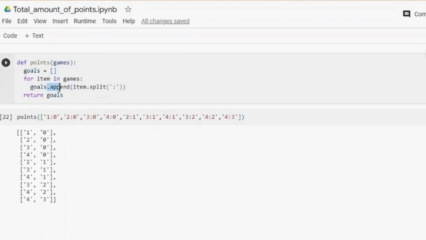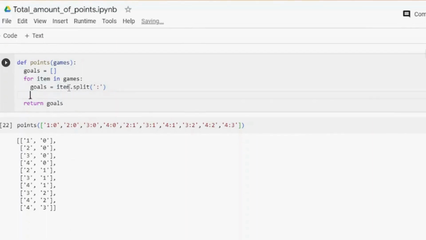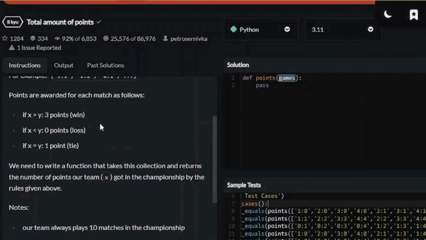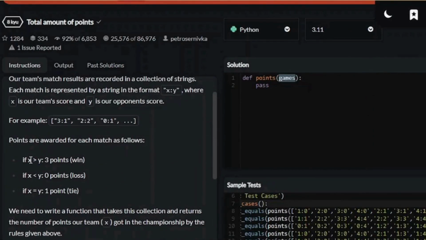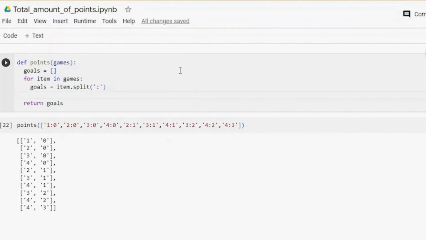When getting those goals, what I would like to do with them is to compare the first value within the list with the second value. So how do I go about that? From the instruction, we are told that if X is greater than Y, then 3 points are awarded. So you can take this one out and just go ahead.